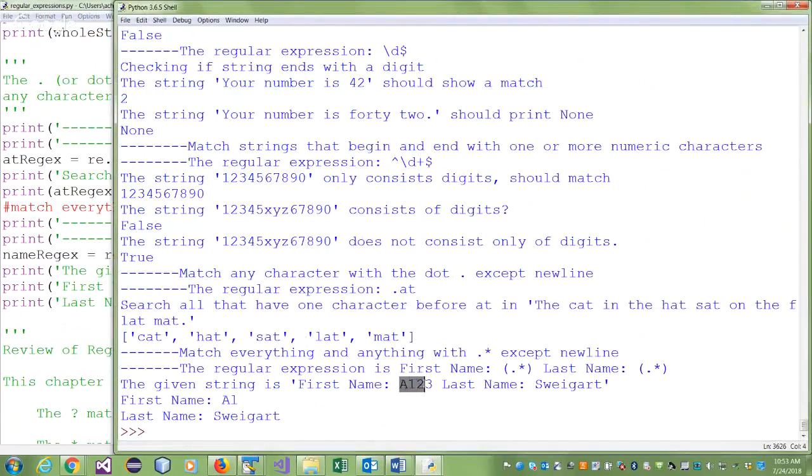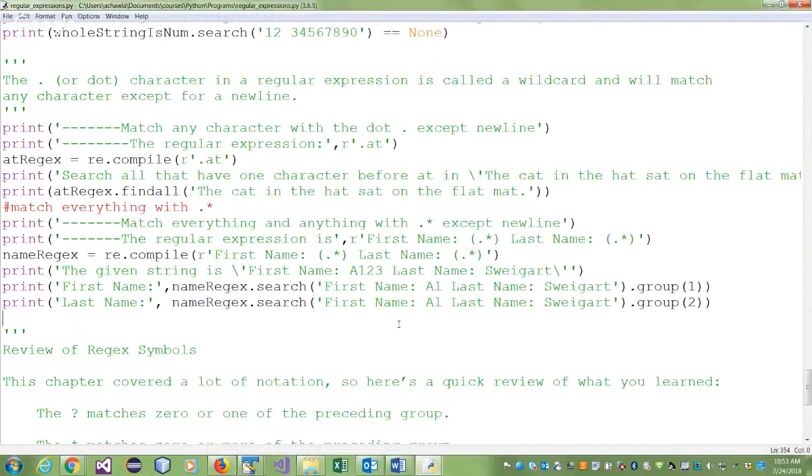So it is working. It will work. It's kind of odd, but first name is A123. The given string is this, and I'm matching it with whatever. So it's picking up my first name as A123, and it's picking up my last name as whatever. So any letter, any number of times is what it is.